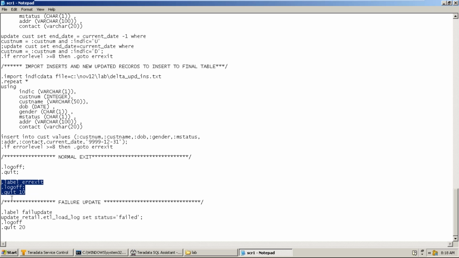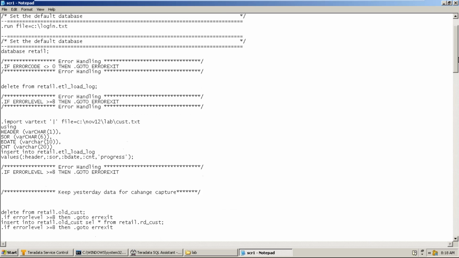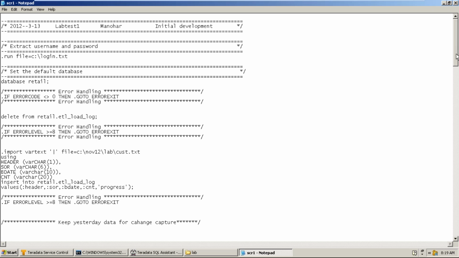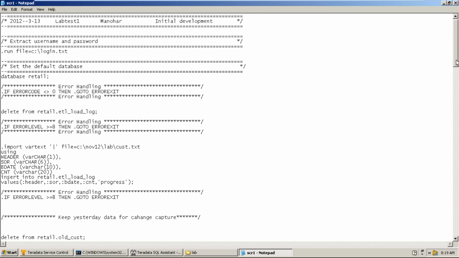Okay, so this is the error exception handling statement that I have implemented. In whatever place an SQL fails, it won't execute the rest of the SQLs, but it will go to the error exit and quit with error code 10. So that is the meaning of this particular error exception statement. And if it is successfully executed, it gives error code 0. If error code is 0, then it will follow the next statements.